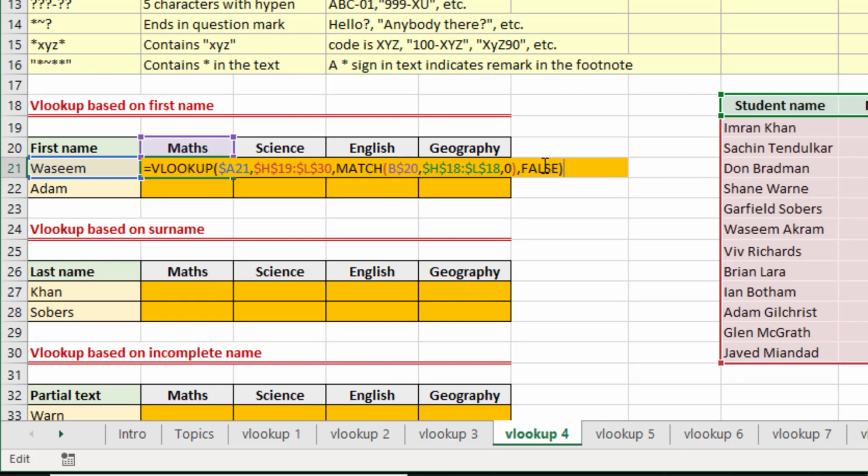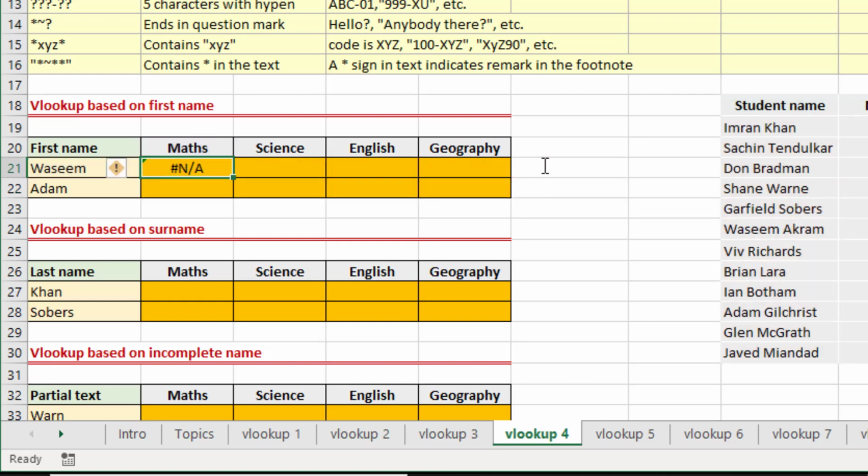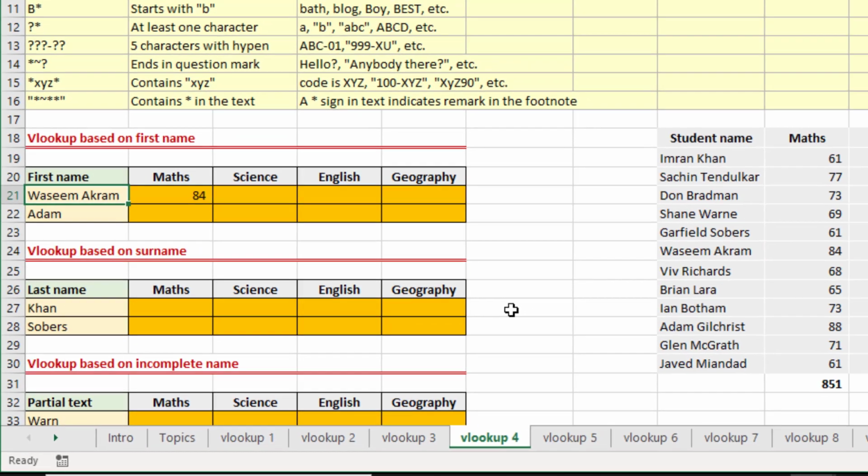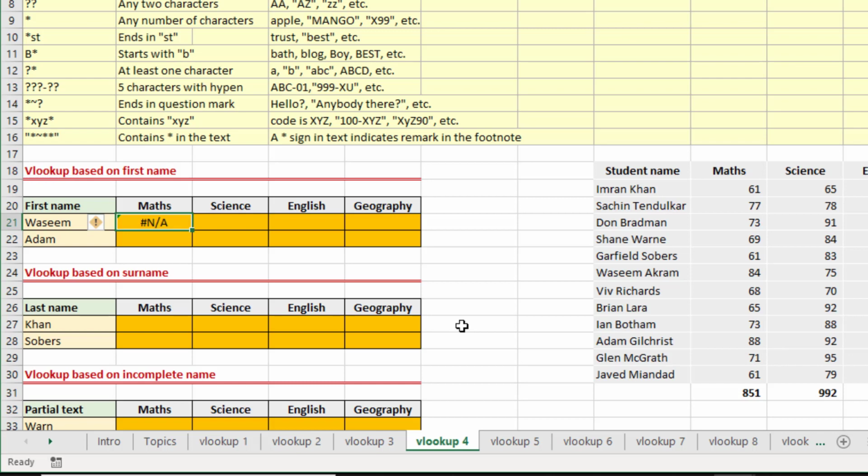So use FALSE in the formula, we get an error because VLOOKUP cannot find Wasim in this range of cells because there's Wasim Akram. If I change it to Wasim Akram, the answer is fine, otherwise the answer is wrong. But we know for a fact that we can use the first name, like Adam Gilchrist. Adam Gilchrist is also in the list, and if we copy the formula down, we will again get an error because Adam is not there in the table alone. So what we are going to do is use some wildcards to solve this problem.